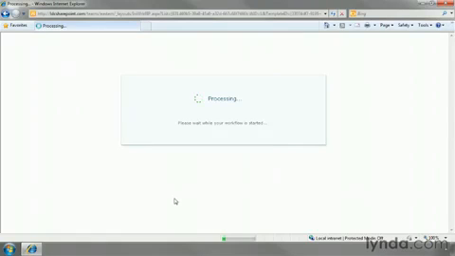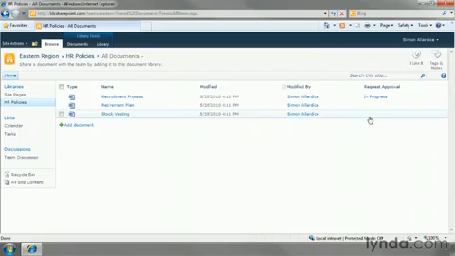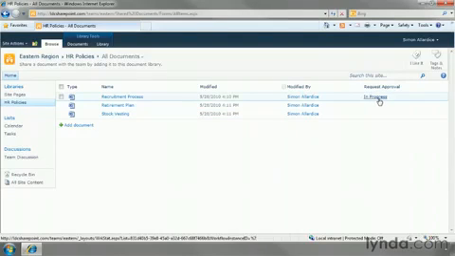Now, one of the things that creating a workflow will do is that this document library will now have a new column in the document library itself about this workflow. If you notice over here on the right-hand side, we have a section that says Request Approval. And right now it's saying that on this document, the request approval workflow is in progress. Well, what does that mean?